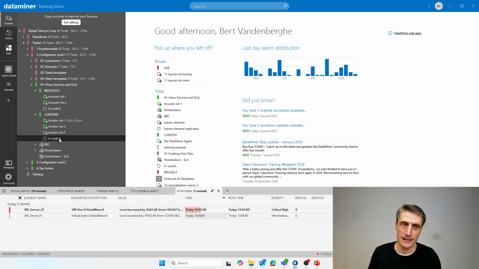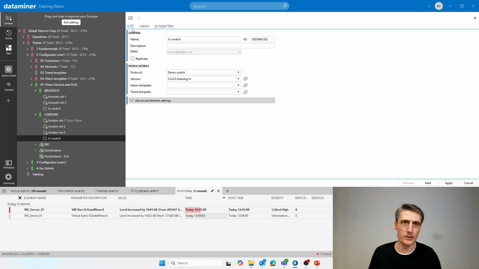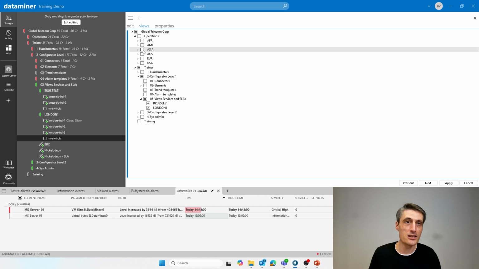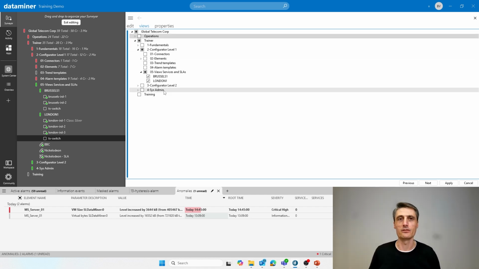There's a second way of doing that. If you right click and edit the TV switch, or if you open the card and go to the hamburger menu edit, you will see on the second page that tree structure, and you can see it's both in Brussels and in London. So here you can do a multiple selection. I could also, for instance, add it in operations in Asia or in Americas, so you can put it in multiple views. As long as they are side by side and not underneath each other, parent-child is not possible.